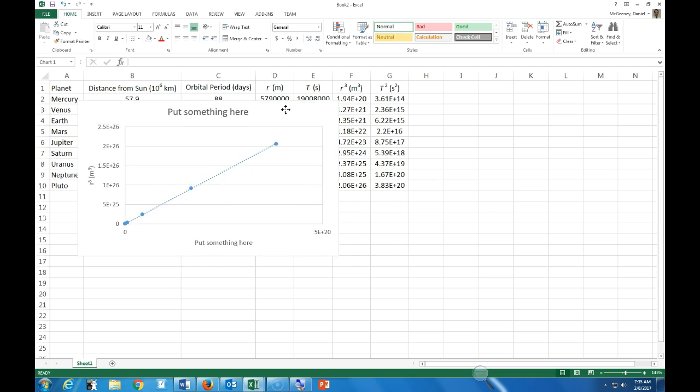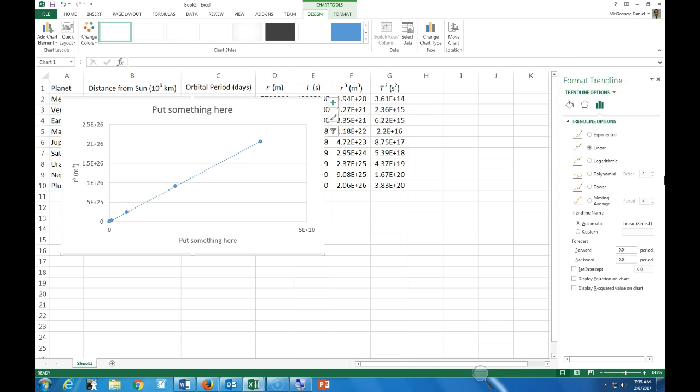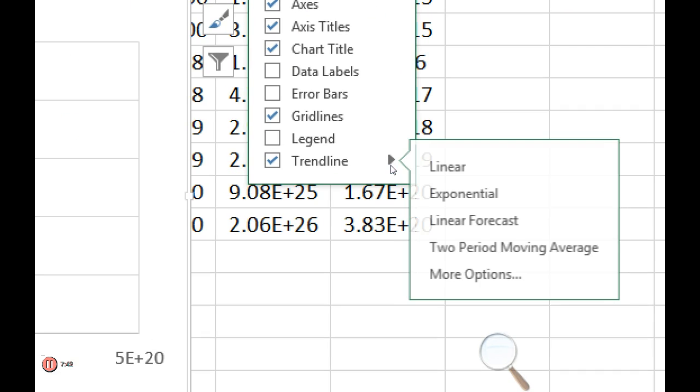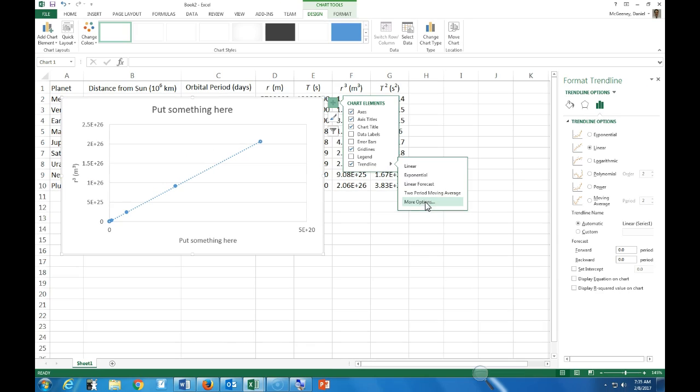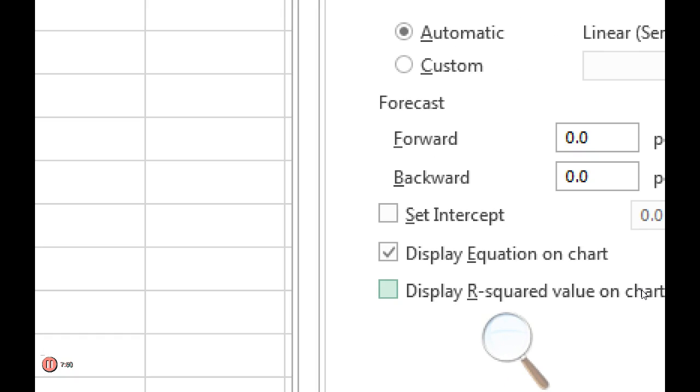And the final thing I need on my chart, there's one more thing I need in the spreadsheet, but I'm going to click on my trend line, double click, and then this pops up on the right. Format trend line. If it doesn't show up, then you can click on the trend line, or you can hit the plus. Where you see trend line, click the arrow, and then you do more options. And then this will pop up. And I want to check the box that says Display Equation on Chart.